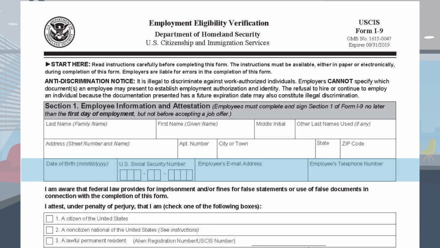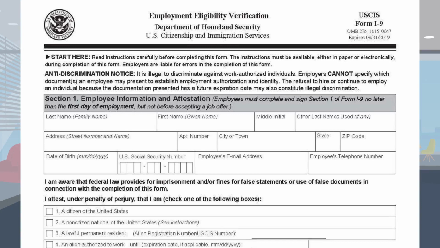Enter the birth date. The Social Security field is voluntary unless the company participates in the E-Verify program. Email address and telephone number. These fields are also voluntary. The employee may simply write NA in those fields if they do not wish to provide the information.